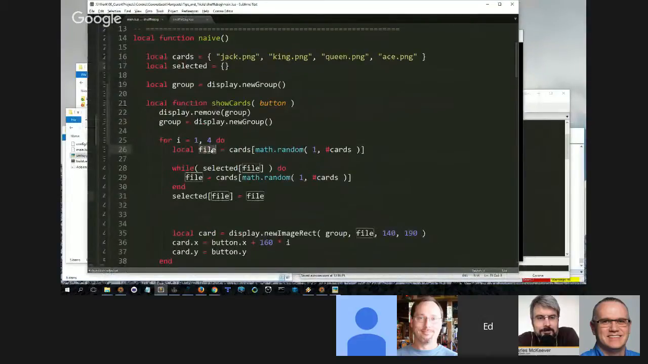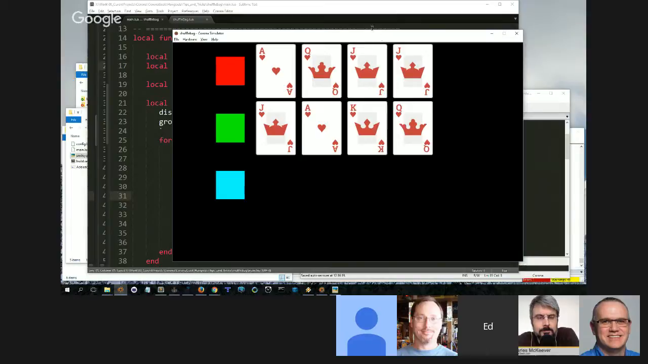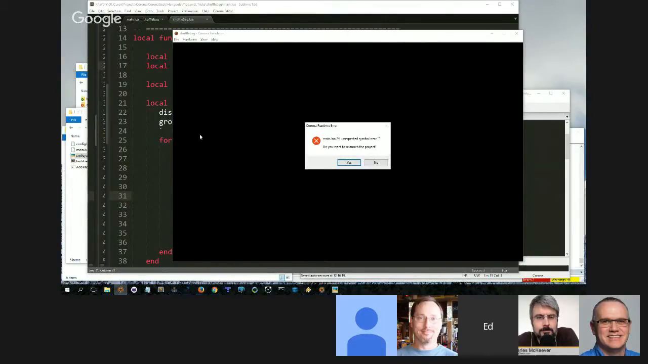Let's look at the logic briefly. Select a card randomly. We'll get back a string, Jack, King, Queen, or Ace, .png. Immediately go into a loop that says, if that already exists in our selected table, try again. So if we've already selected the ace, select another card. And we keep doing that until this comes back as false or empty. And then immediately what we do is we say selected file is equal to file. And this will totally work. This solves the problem. Charles has solved it, you've made it completely unnecessary for me to do this.